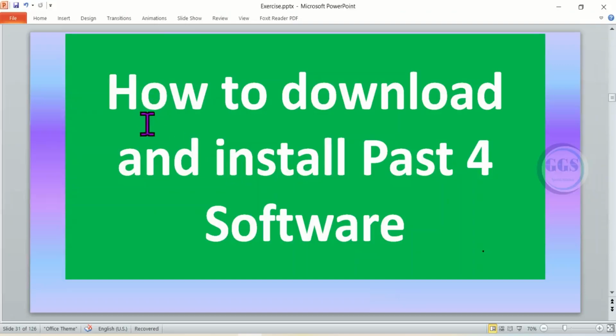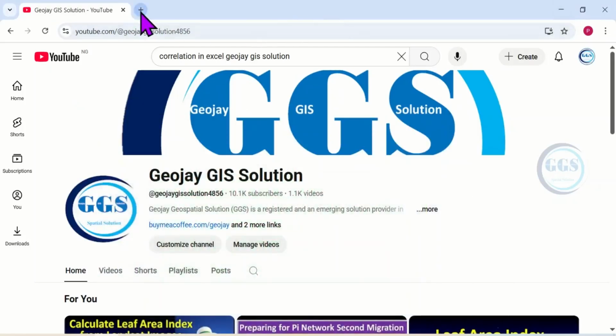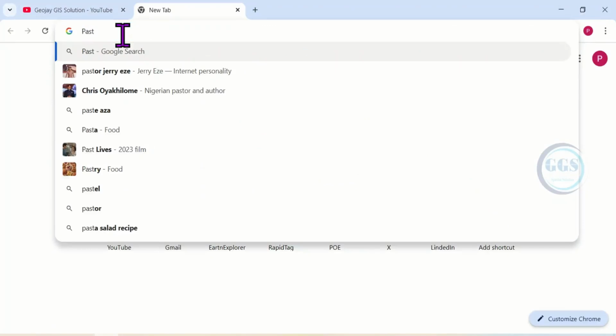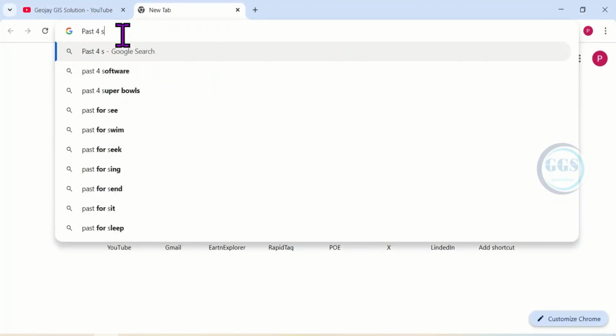In this video, I want to show you how to download and install Path4 software. Path4 software is a very powerful software for analysis. So open your browser and open a new tab. Here, search for Path4 software and hit enter key.